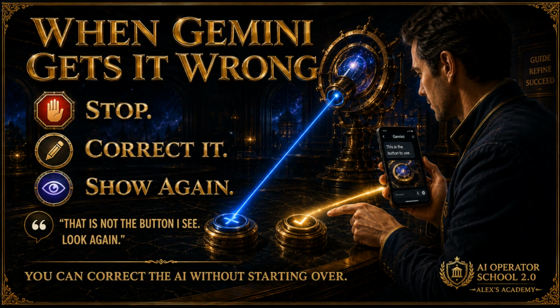If Gemini misinterprets what it sees, stop, correct it, and show it again. It is perfectly normal to provide feedback if the AI needs another look at the situation.